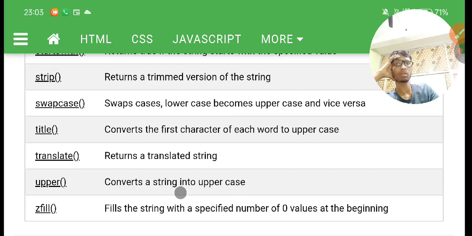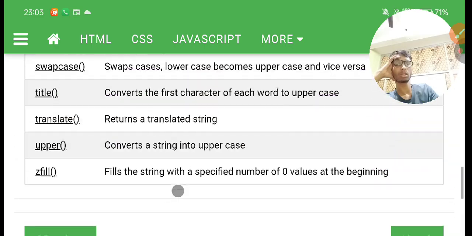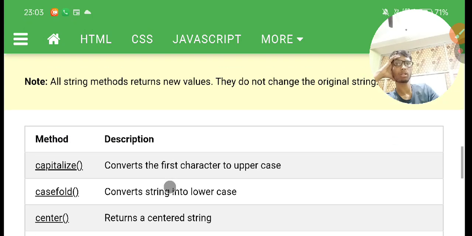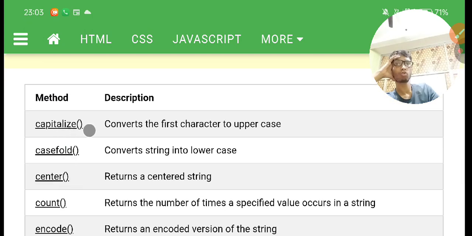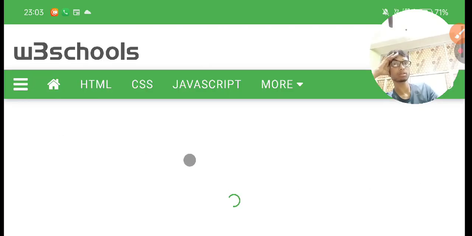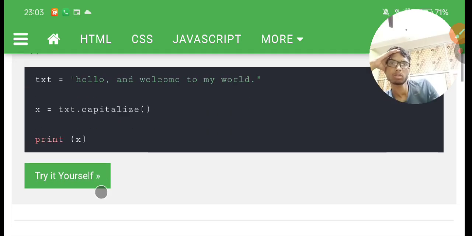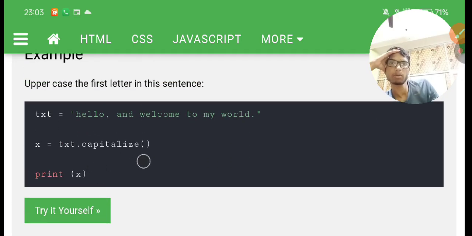Upper converts a string into uppercase. There are a lot of these. Let's see them one by one. From this, you can convert the first letter of a word into upper. Let's do it just by using this method. Here H is small, then you can convert it. Text capitalize, text into capitalize.